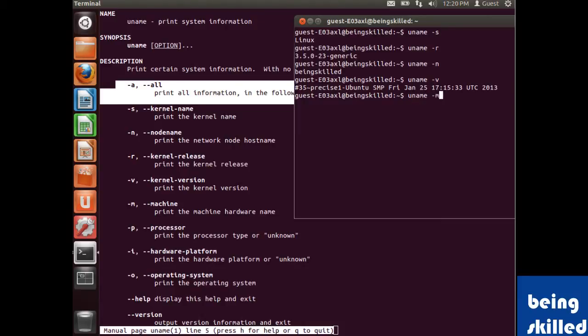Now if you want to know more about machine, then we will just type -m, and it says i686, which is basically a processor's version or type. If you want to know about the processor type, it's again the architecture is i686, which is essentially a 32-bit processor. So the operating system itself is 32-bit.